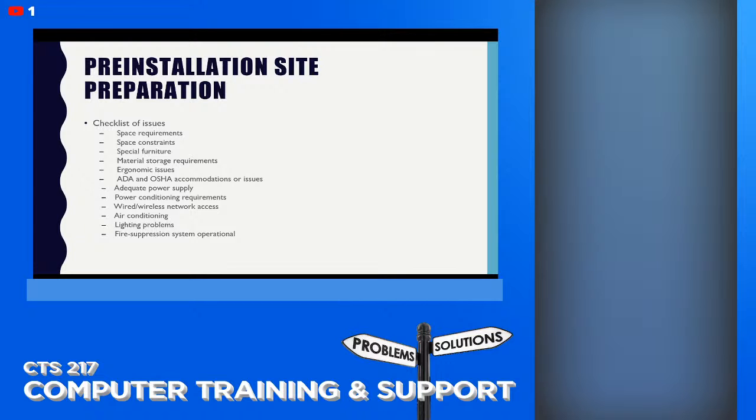Space requirements, space constraints, special furniture, material storage requirements, ergonomic issues, ADA and OSHA accommodations or issues, adequate power supply, power conditioning requirements, wired and wireless network access, air conditioning, lighting problems, and fire suppression system. Making sure you have that and you have it operational.